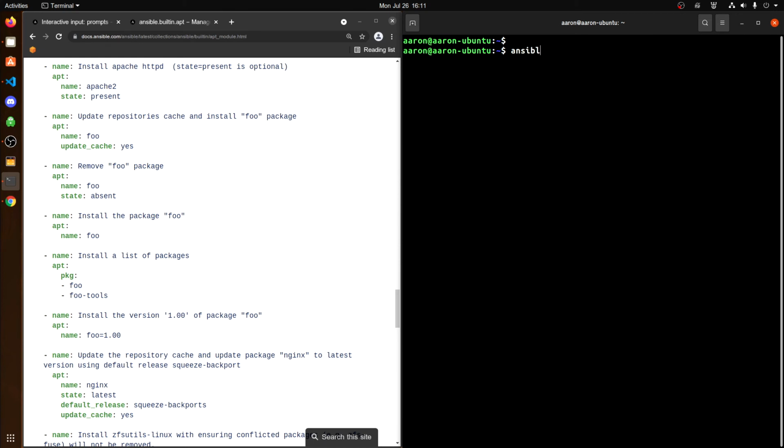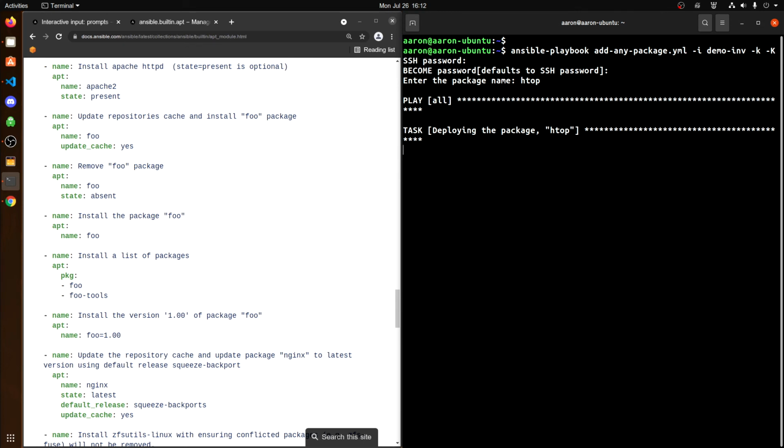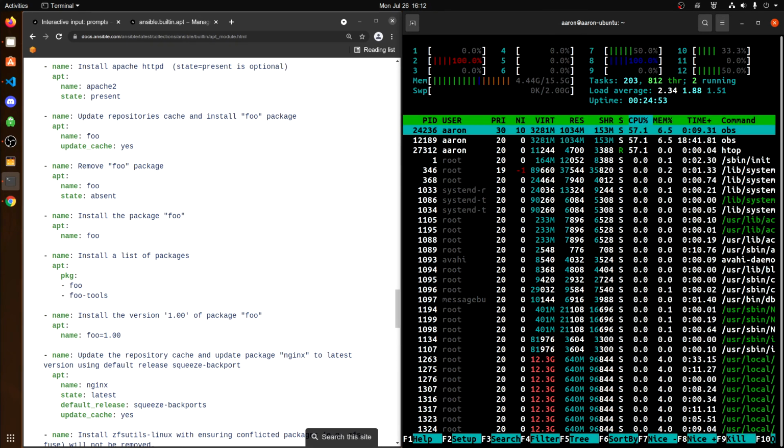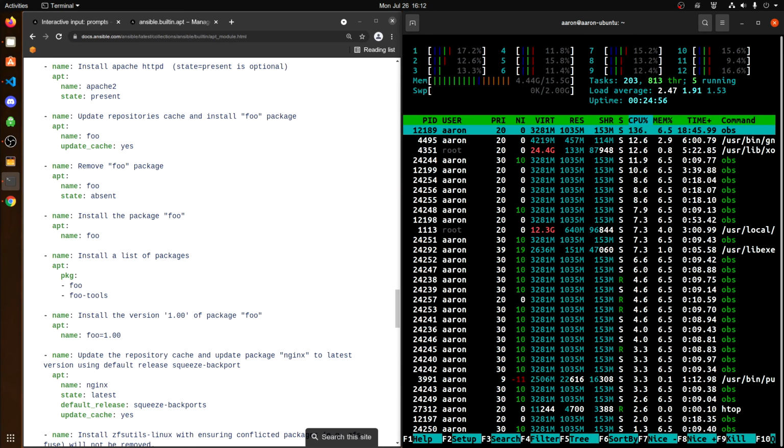Let's begin running the playbook using ansible-playbook. We'll call this new playbook add any package, select our demo inventory file, and go through our options here. For the package name, I'll enter htop. That's my go-to. And it looks like that was successful. Invoking htop demonstrates that it is installed on my local machine.